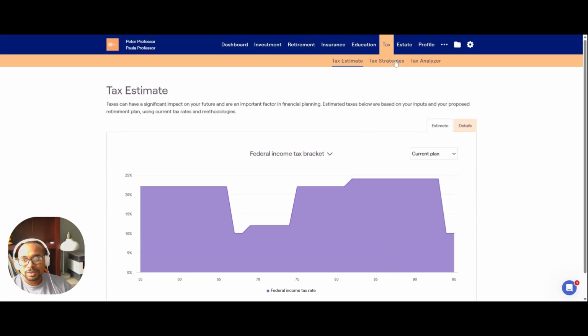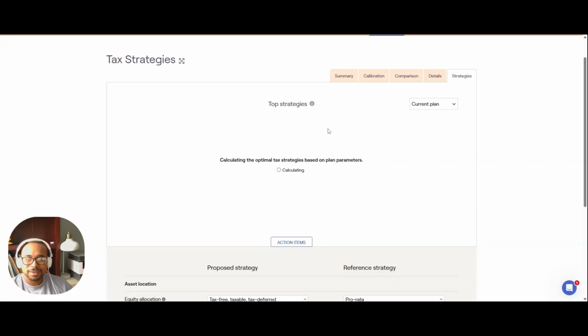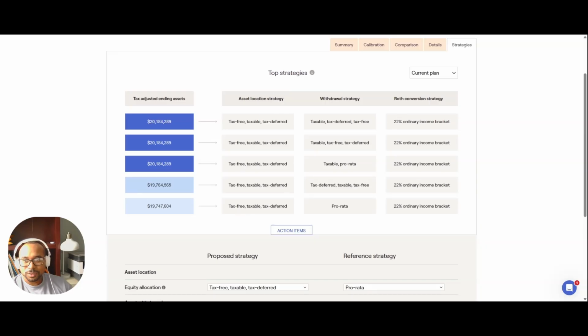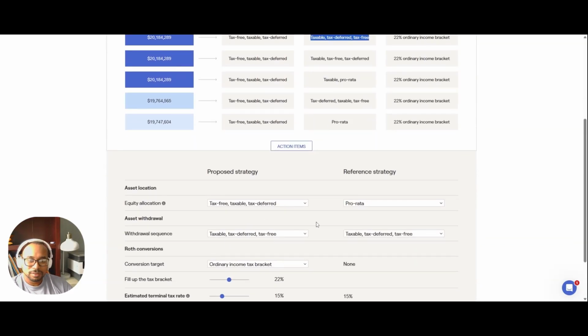So I would go in here and we would look at a number of things, but just for the sake of time, I want to show you quickly what this strategy shows. Here we have the top strategy: using the 22% tax bracket for Roth conversions and using a withdrawal strategy of using your taxable accounts first, then the tax deferred, and then those tax-free accounts like the Roths. So down here, I'm going to make those adjustments. I'm going to choose taxable, tax deferred, tax-free. I'm going to use the 22% tax bracket and a conversion rate using the ordinary income tax bracket of 22.